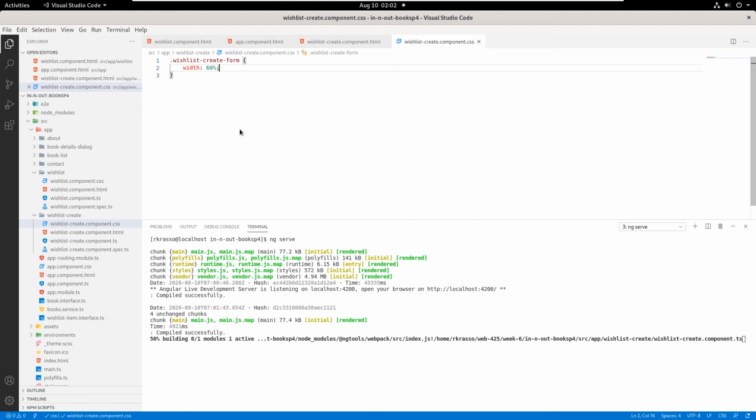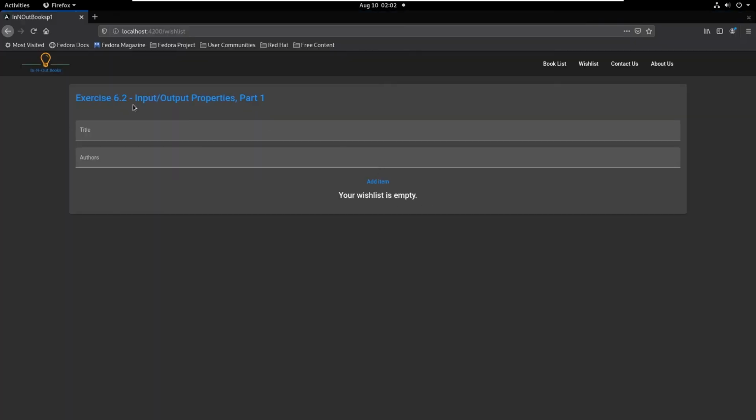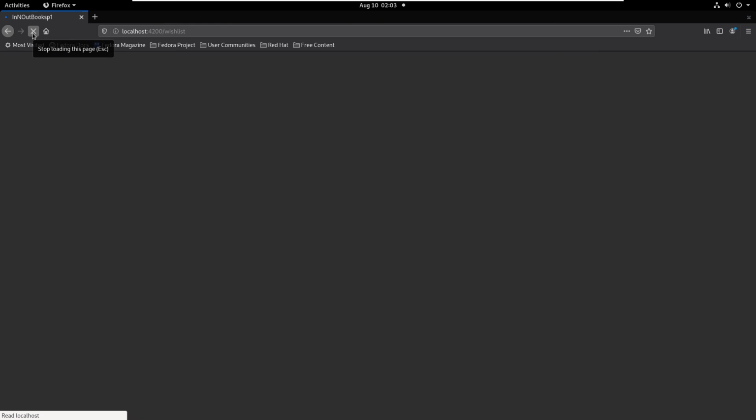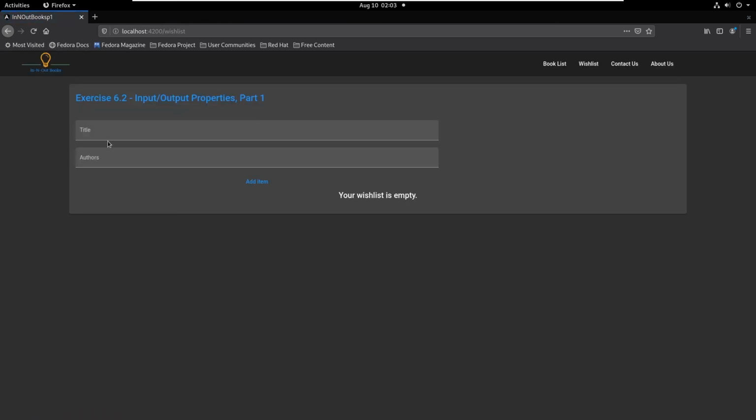Go back over to our browser window to make sure that the form has gotten smaller. And it looks like it has. It looks like it's only 60% now, and actually that looks fine for this demonstration. So let's go ahead and enter a title. We'll say some new title, and then the authors will say Professor Crasso. And then we want to select the Add Item button.